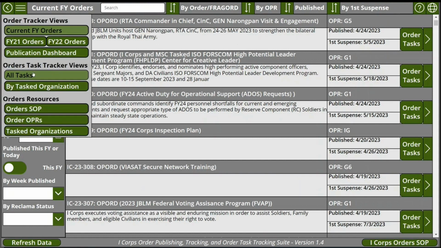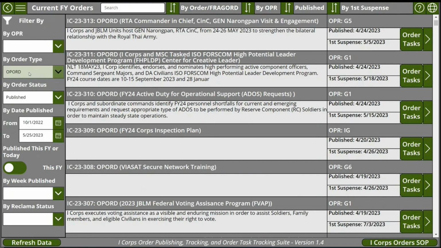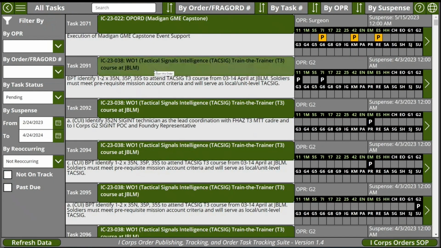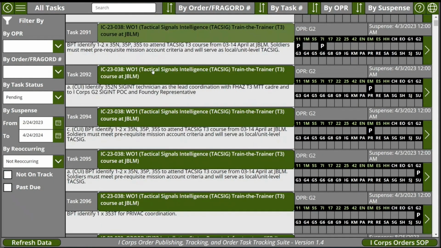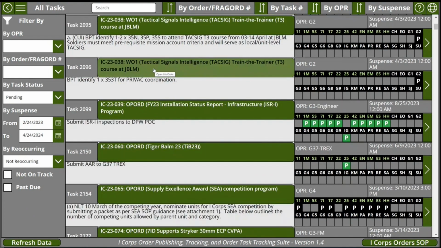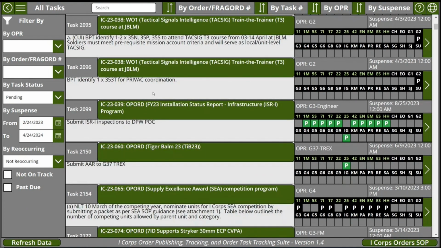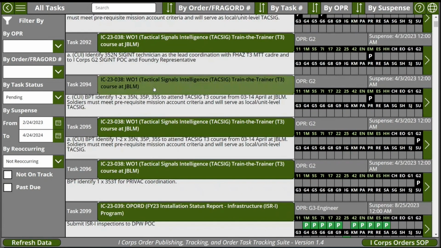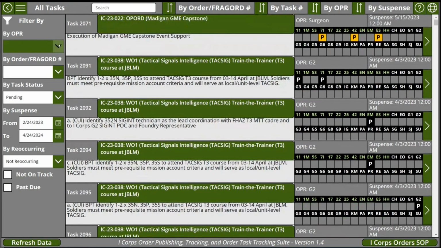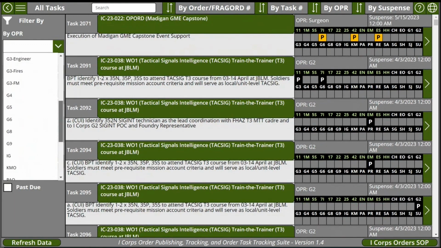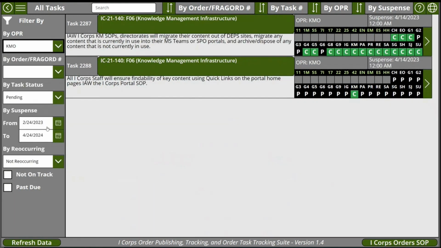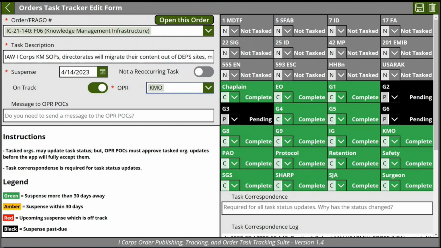Next, I'll demonstrate the task tracker view. So in this view, I'm seeing all the tasks that have been generated as orders have been published. They were generated because the OPRs determined they wanted to verify compliance for these tasks. So as an OPR, I can come in and filter down to just the tasks that belong to me. And then if I know that a task is complete, I can update those statuses to complete.